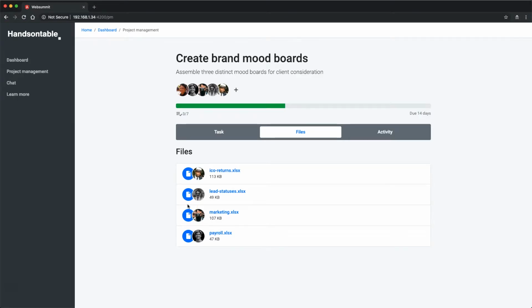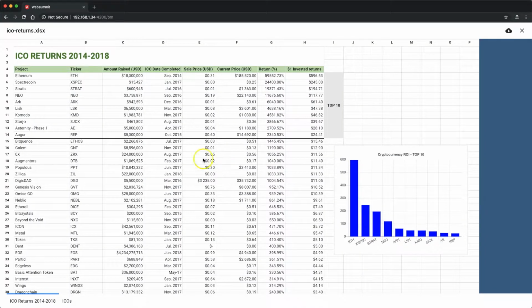You see 4 files being shared in this common workspace. And instead of downloading each one of these files one by one, you can use Spreadsheet Viewer to click on the link and preview the file in a modal window like so. And you can see the formatting that is carried over from the original file.